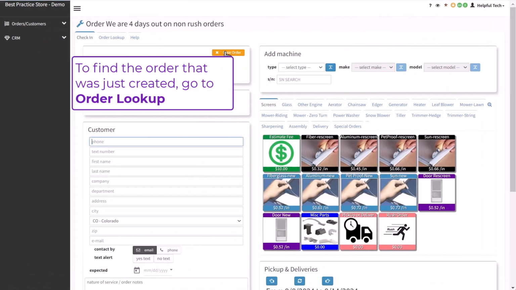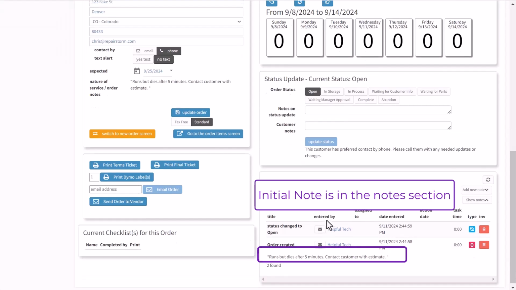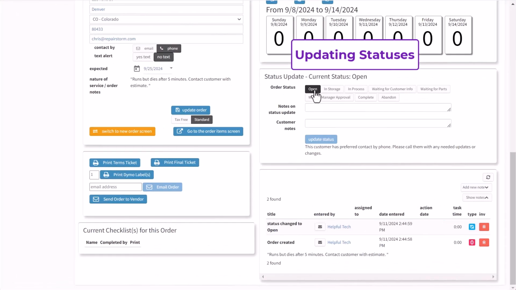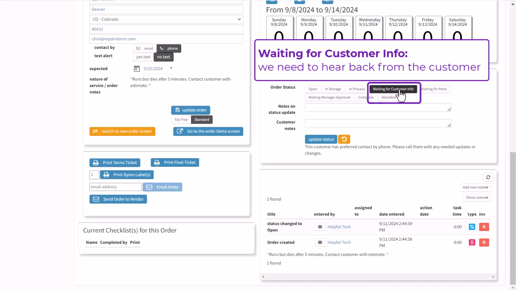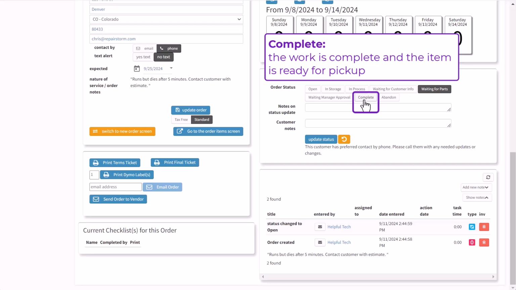Let's look at the order that was just created by going to the Order Lookup page and clicking on the order. We see the initial note that we just entered and see that the status is open. But before we go on with notes, let's talk about statuses briefly. In this example, we can set the status to Waiting for customer info. We need to hear back from the customer. Waiting for parts. We are waiting to receive a part that is on order. Or complete. The work is complete and the item is ready for pickup.